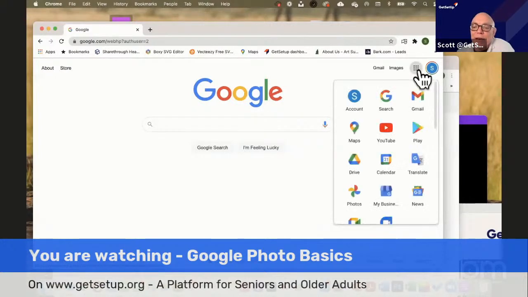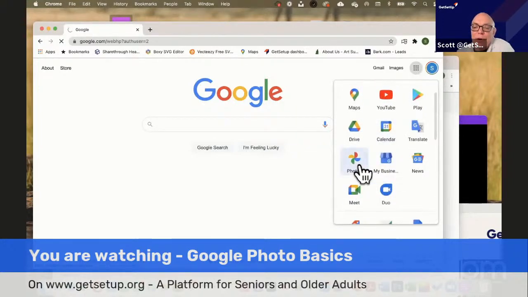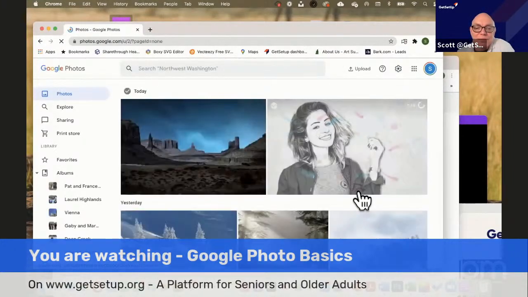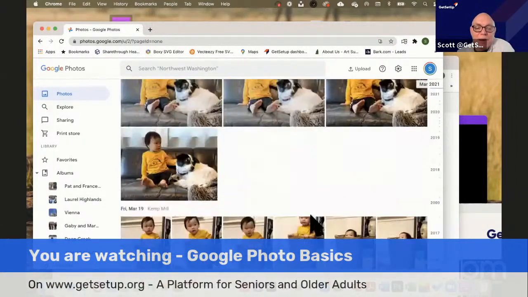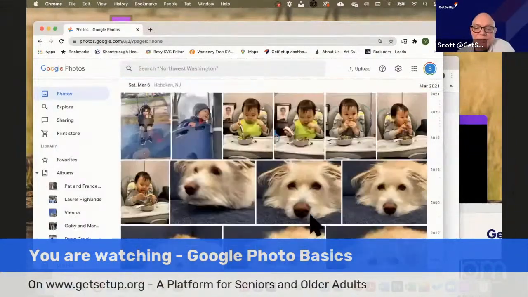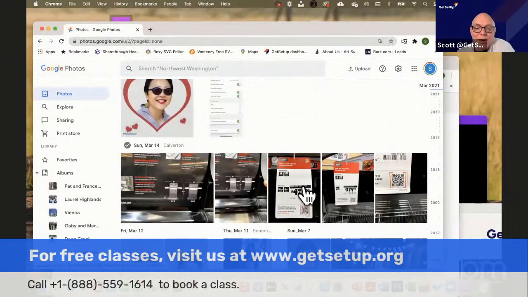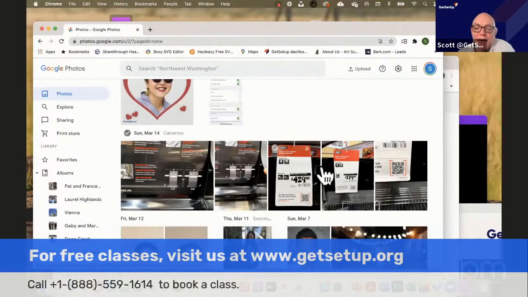If I click on that, I go down to Photos, and here is my account, and everything that's been backed up is here. So even something like, my wife and I were shopping for a new grill for our patio, and I took photos of some of the prices, and that got backed up even.